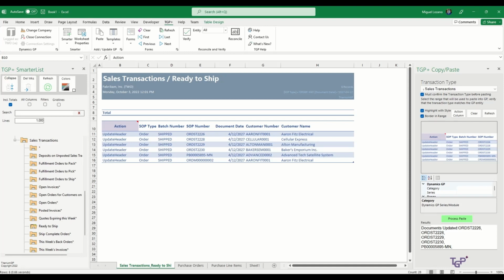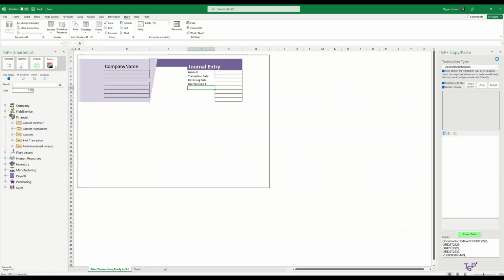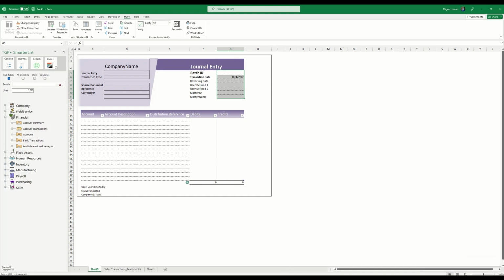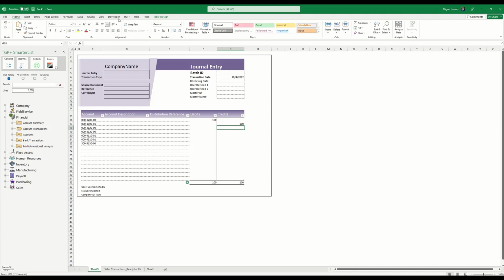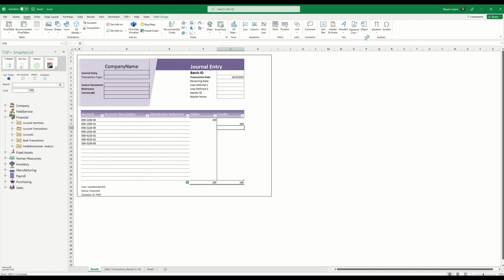You can also use our templates to complete successful paste operations. It's just a matter of user preference. We're also introducing a new feature that will continue to be updated: Forms. TGP Plus's Forms feature will give users another way of uploading information into Dynamics GP. For example, the journal entry form will allow users to enter information into a format that more closely resembles journal entries than just an Excel table. This form automatically calculates the credits and debits from each transaction and is compatible with Excel features.